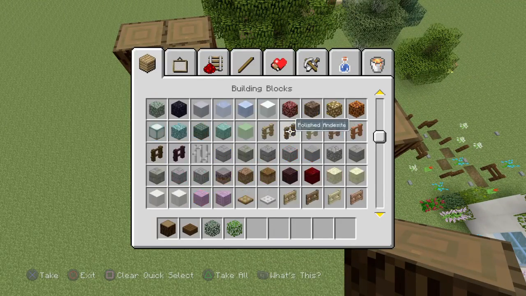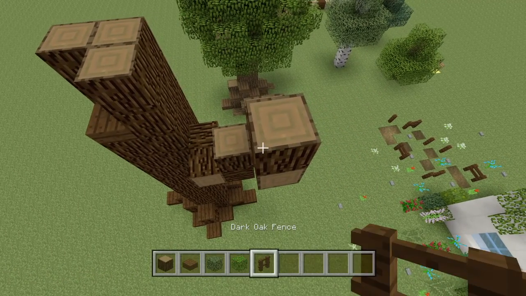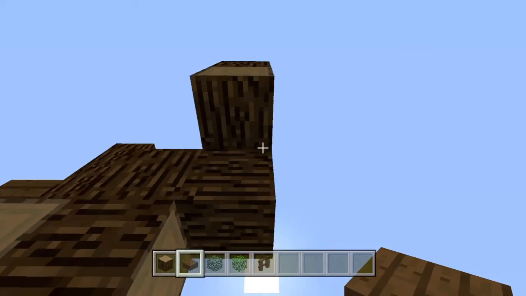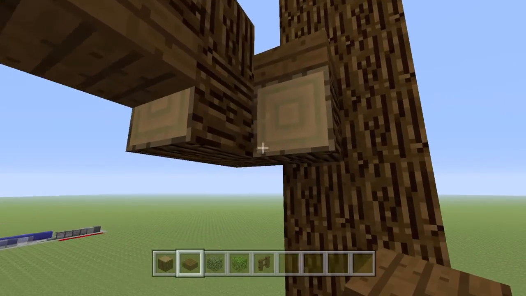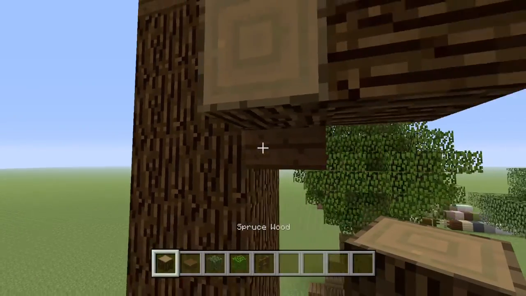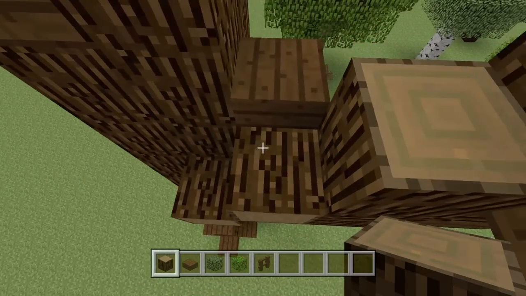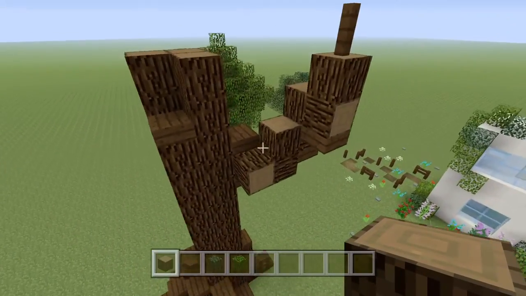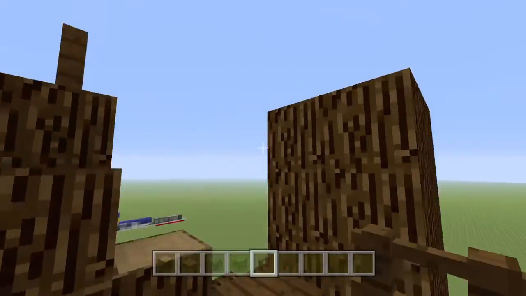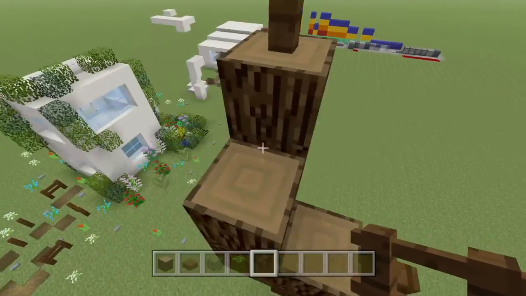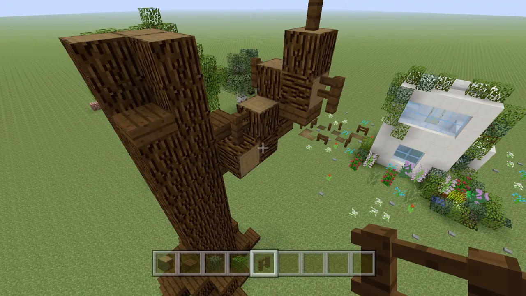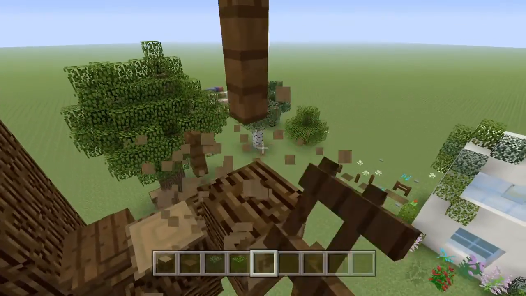We'll also need the dark oak branches, or the dark oak fence. And we'll actually be using a decent amount of that. Like this. You have those spiky parts coming out, things like that. Alright, I think that looks good for the first one. It's a bit thicker than I wanted. Yeah, I actually don't want it that thick.